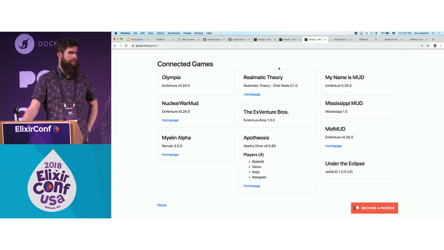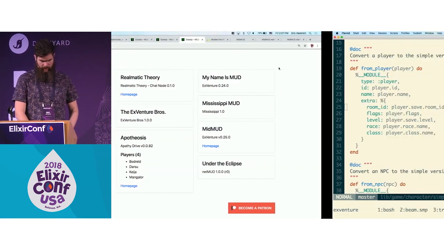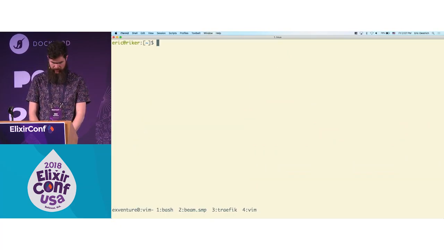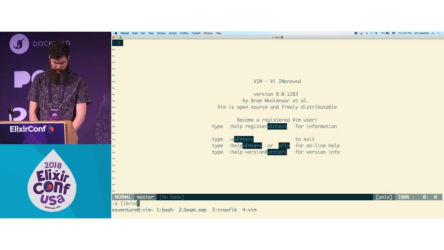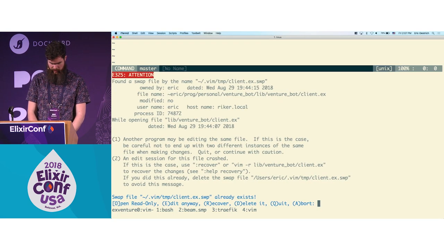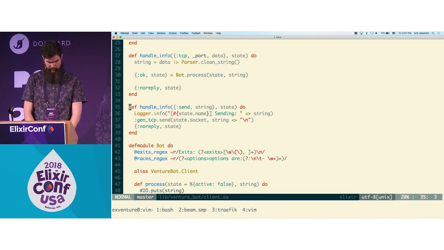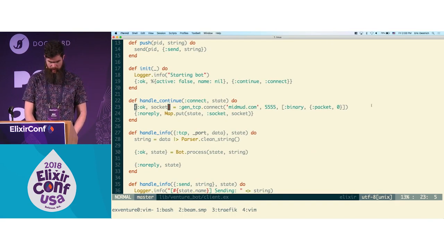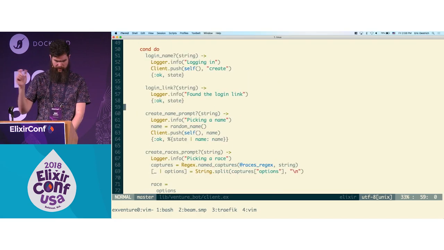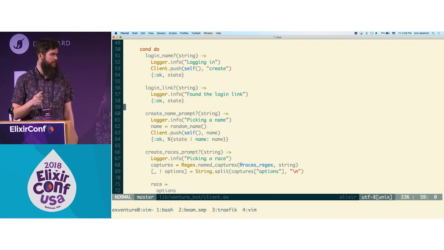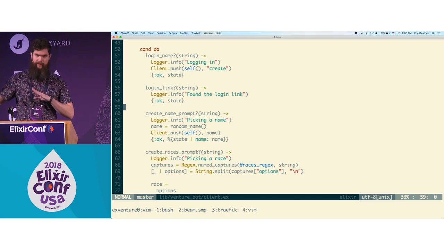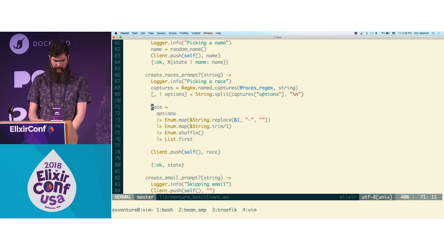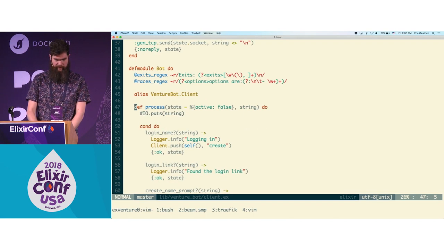You mentioned the word bots when you were doing your load testing. Can you talk a little bit about how you were simulating that player traffic? Sure. So this is also open source. It's called VentureBot. It's just a small little library that does a TCP connection. It starts up, connects to the server, and then just gets gen TCP messages as the server sends them. It strips out some Telnet IAC and extra data, so it just gets text, and then it tries to make a character.